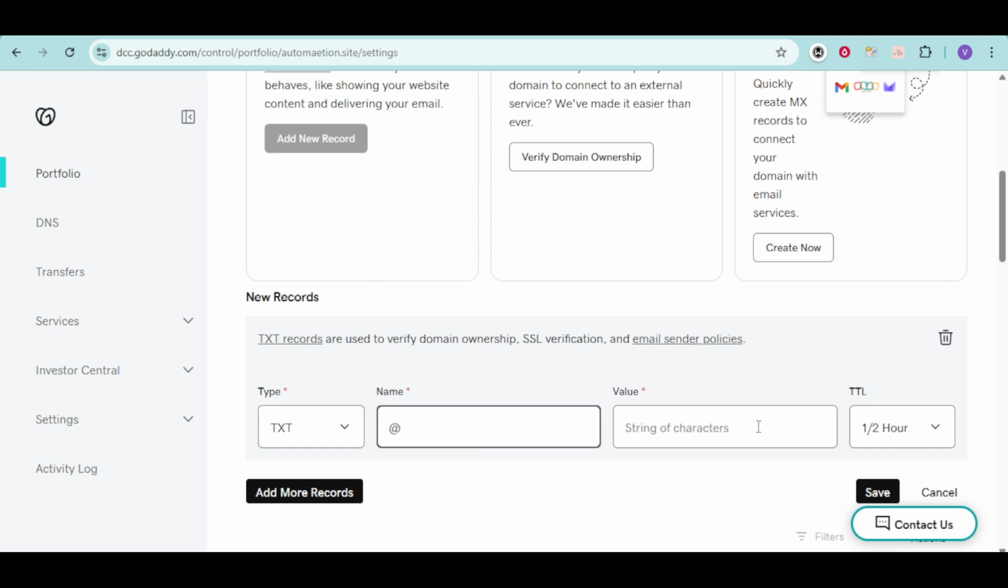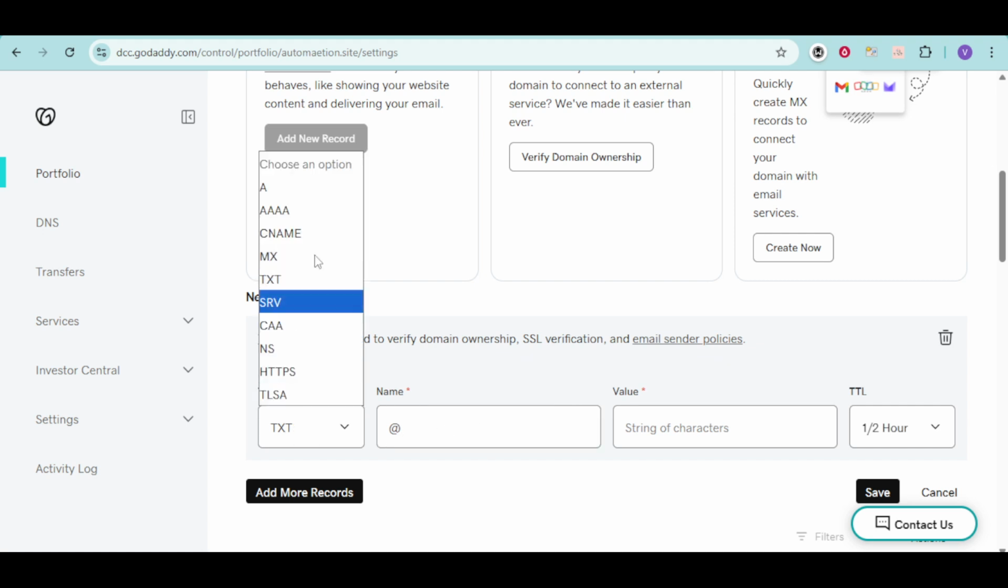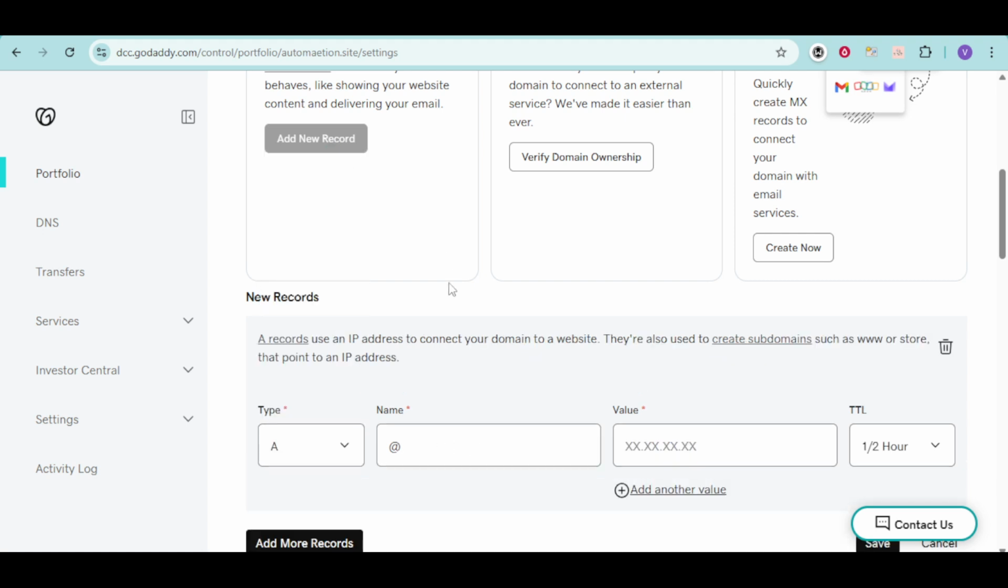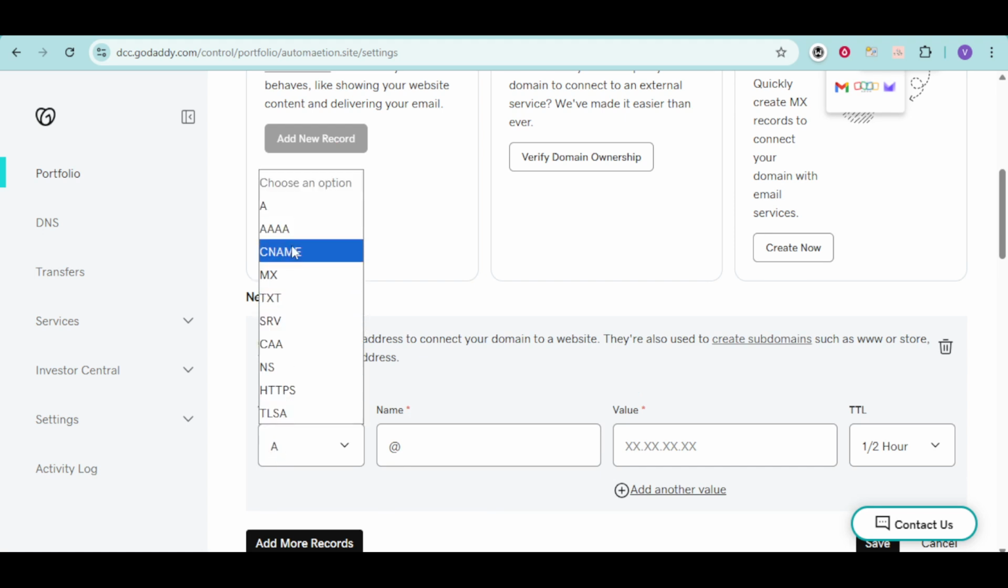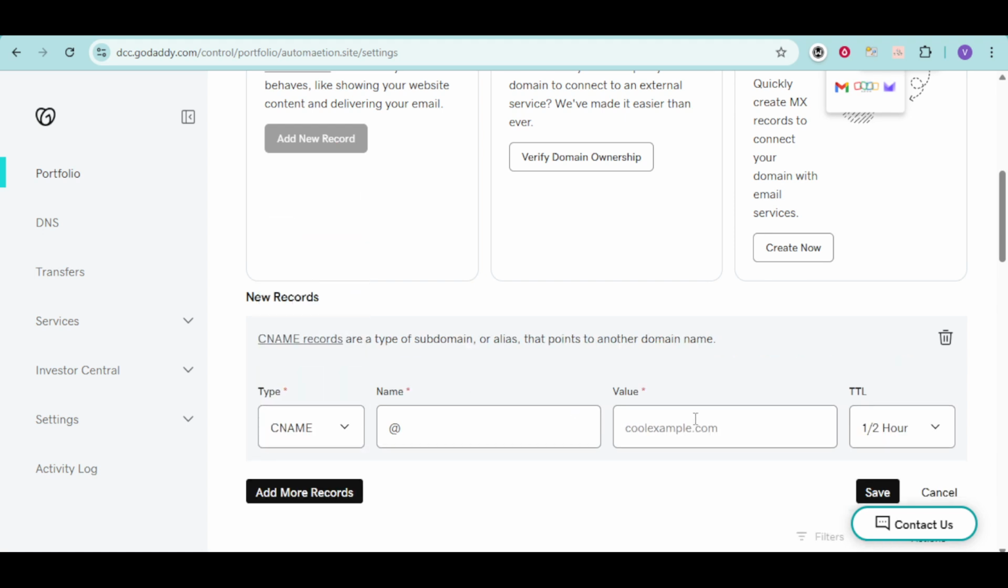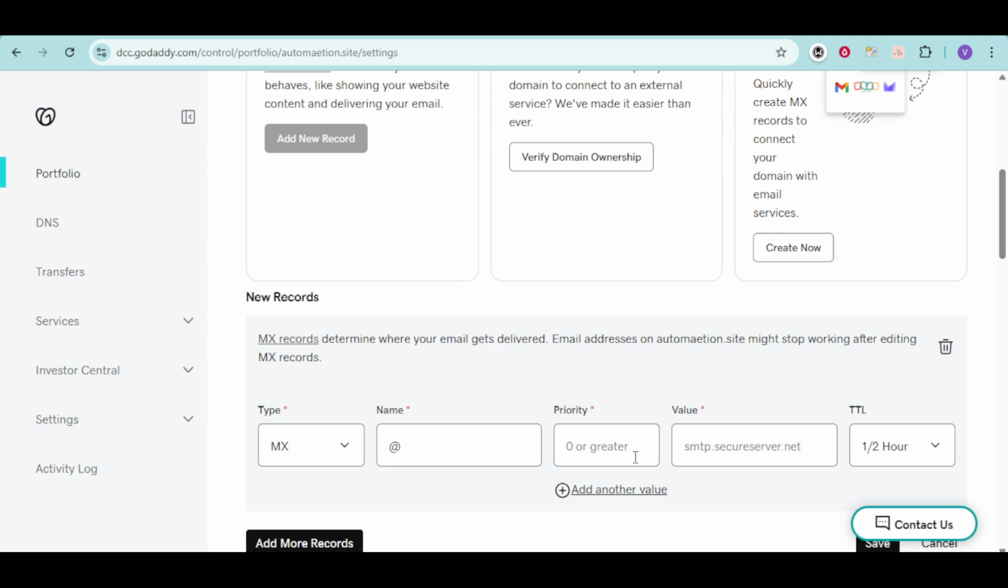Now enter the value. For an A record, this is the destination IP address provided by your hosting or service. For a CNAME, enter the target host name, not a full URL, so no HTTP or HTTPS. For MX, use the mail server hostname from your email provider. For TXT, paste the exact string you were given. Accuracy is crucial here. Extra spaces, missing characters, or typos will prevent the record from working.